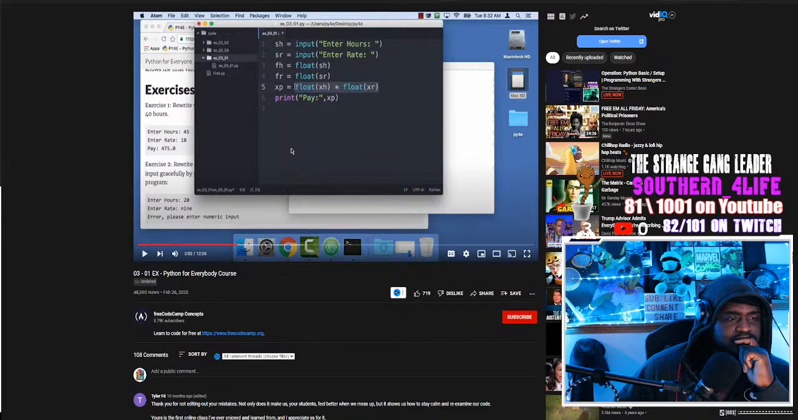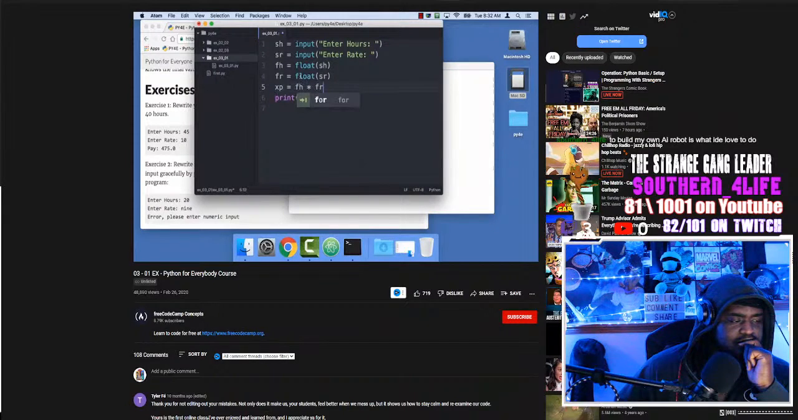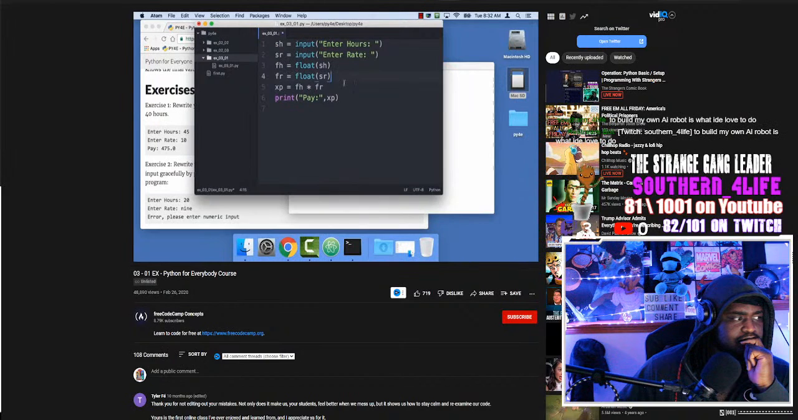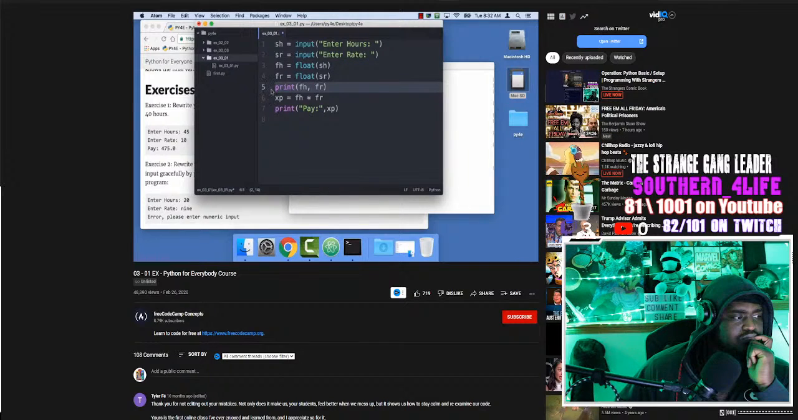FH times FR. So I split this out. I can even print FH comma FR. It's perfectly fine when you're writing this to add extra print statements just for your own sanity. So now we're going to read the two values, convert them to floating point numbers, print those floating point numbers out, multiply them, and then we're going to have the pay.